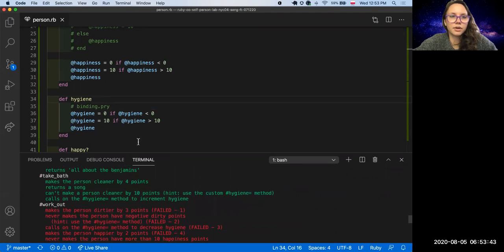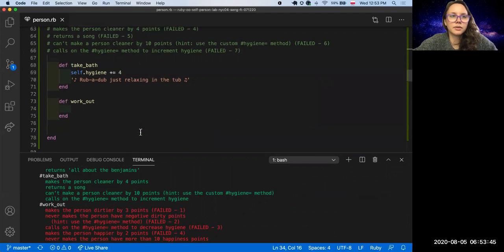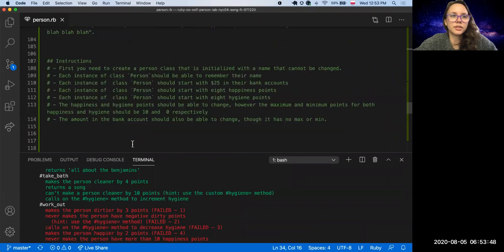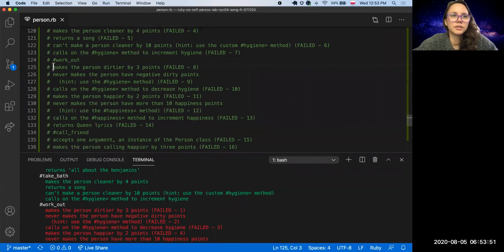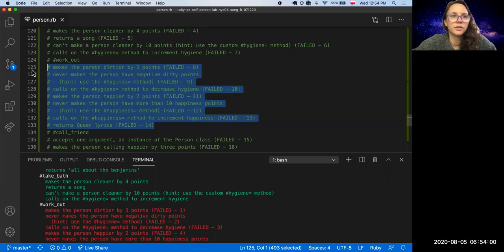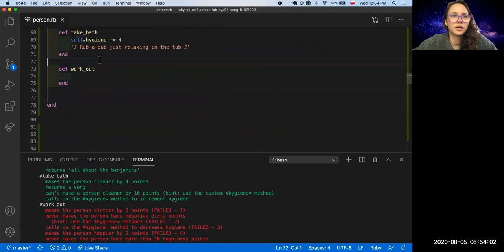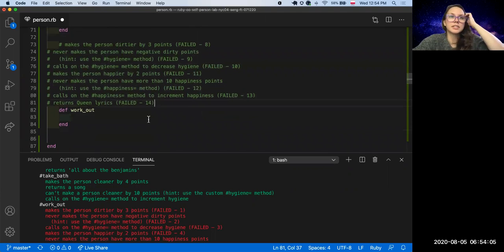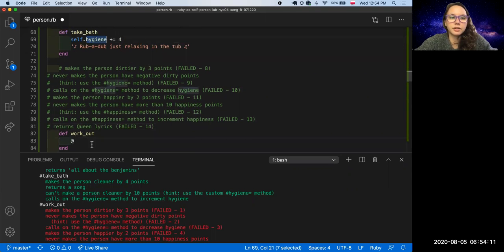Okay, so now we have workout. And so workout, let's take the instructions from here. Workout does a lot, huh? Okay, I should start working out. Okay, so workout makes the person dirtier by 3 points. So we'll again do the same thing, right? Just like we did here. We will be explicit about self dot dirtier, so that's hygiene. We'll deduct now 3 points.